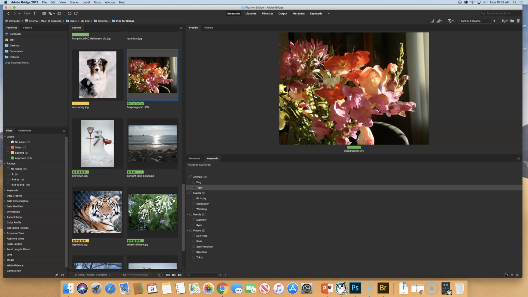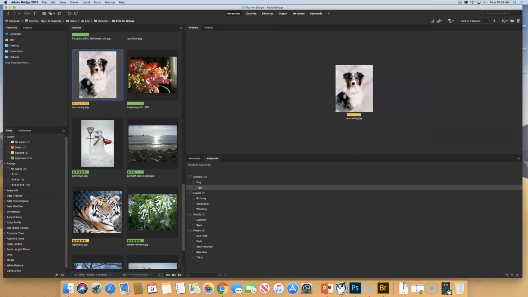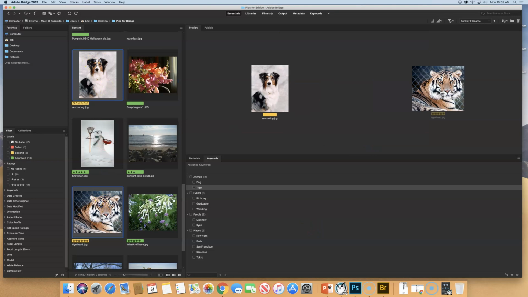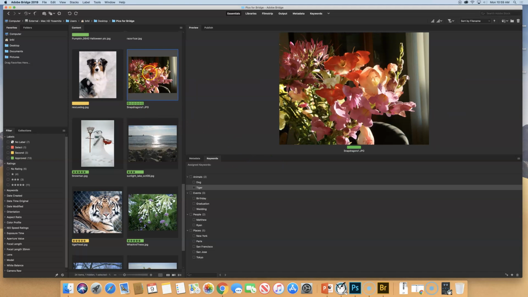Okay, at my view right now, I can see a dog and a tiger. So I'm going to select both of them with the command key. And I'm going to check box the keyword animals because they're both animals. They both fit that keyword, right? So as long as the image is selected and then you click to turn on the checkbox next to the keyword, it's automatically assigned. Okay, now I'm going to click on something else to deselect those, like the flowers.